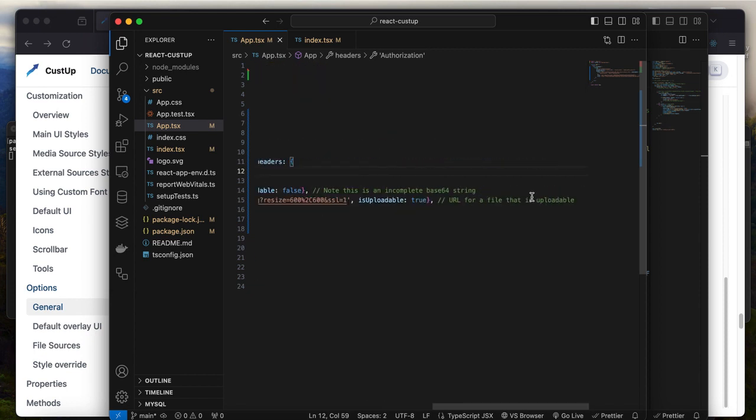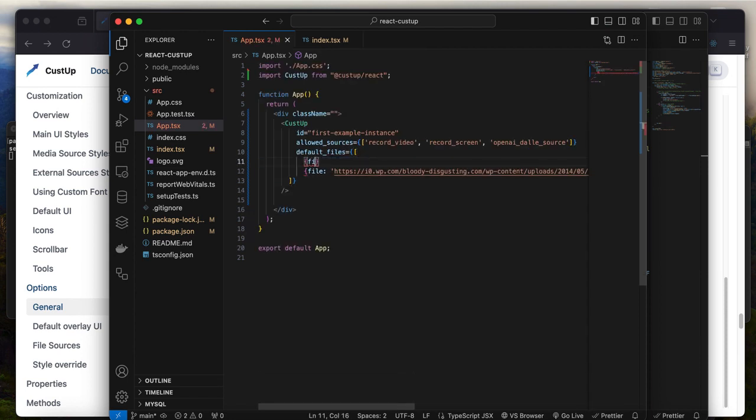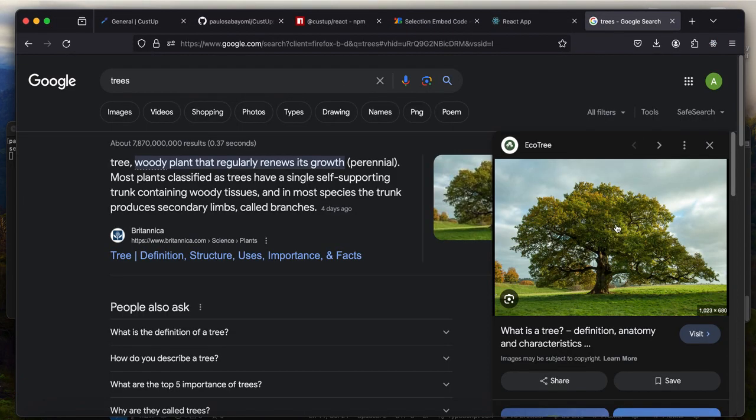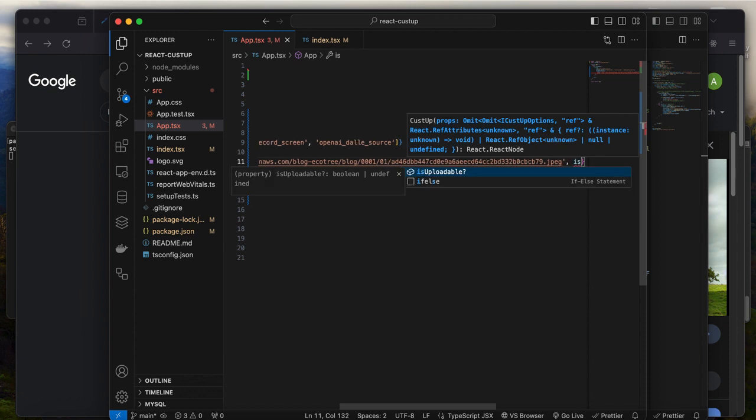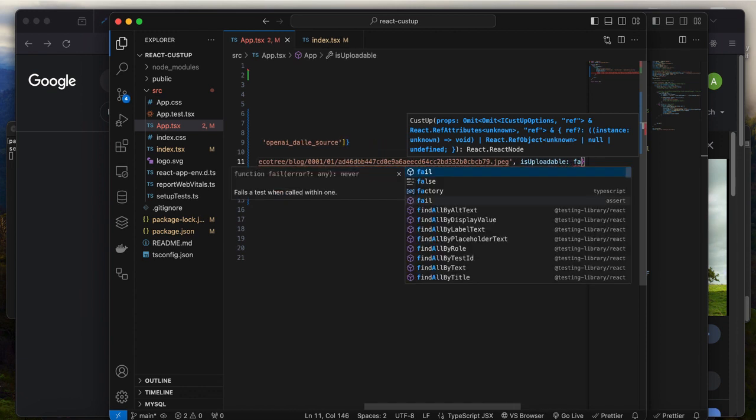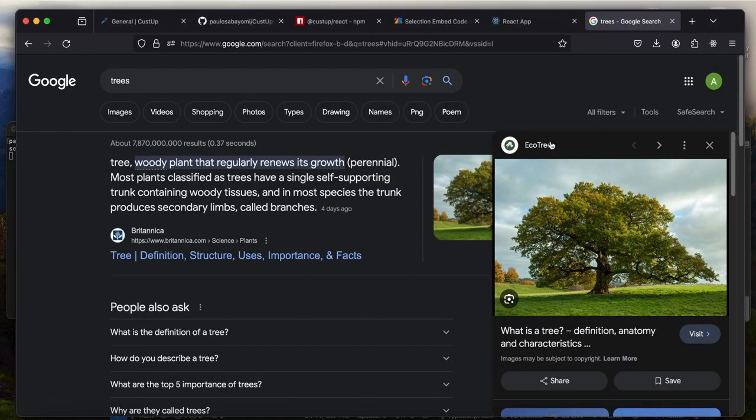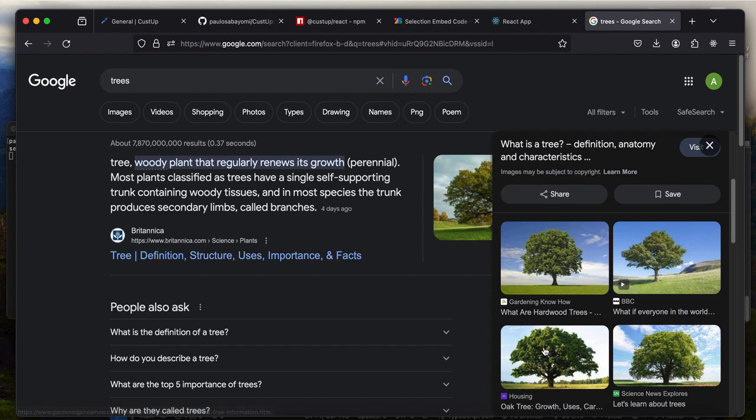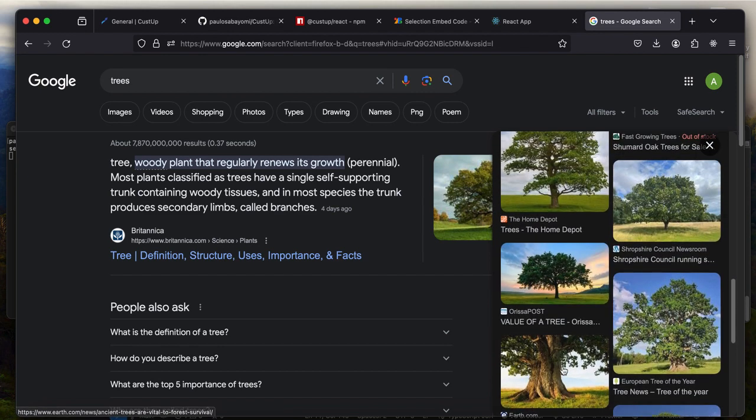And now let's just pass in some stuff. File. Let's use these three. Let's copy the link, copy image link. Then uploadable, let's set it to false. And we don't need the header. For this tutorial, we are not going to be setting the header. And okay, let's just choose any file here.